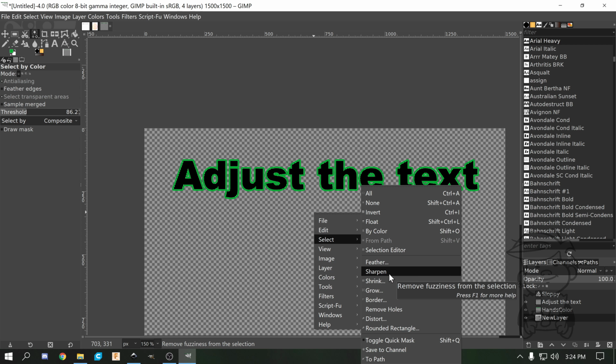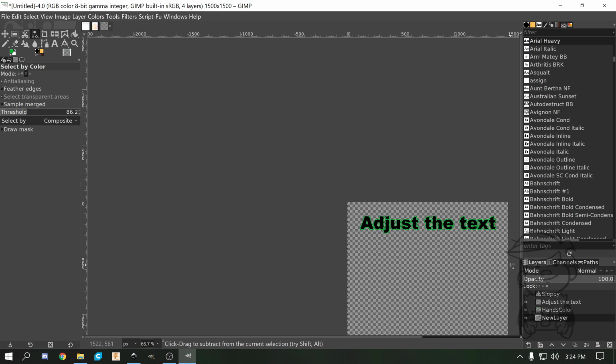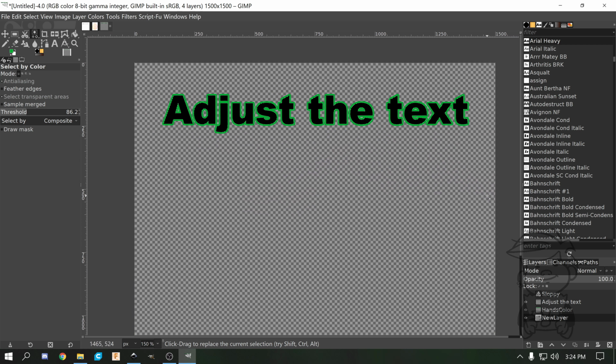You can sharpen it. You can remove holes, which I've never really tried, or the distort, but I never really had a need to. I guess if you want to play with it, go ahead. An undo is just a Control Z away. So there's that, but that's how you would thicken the letters. And then I will show you the next one.